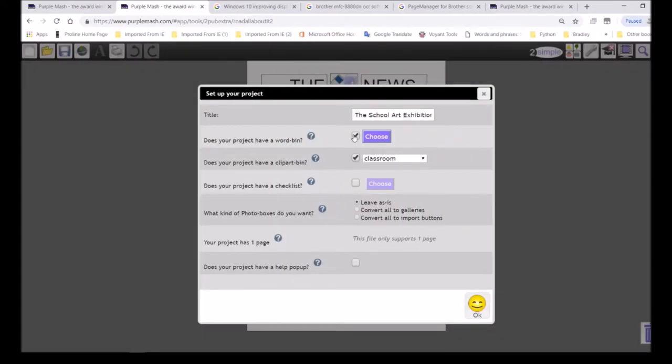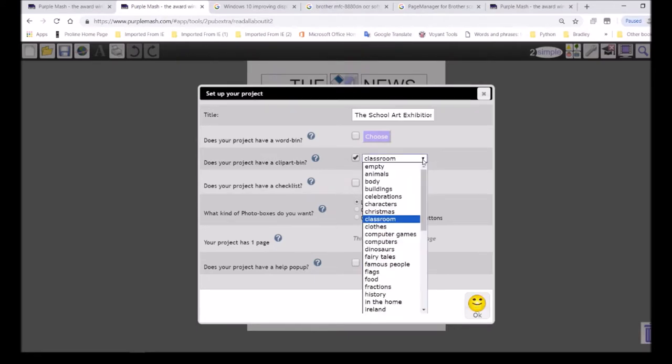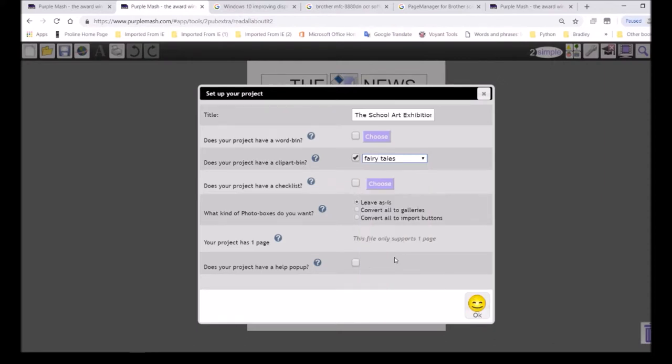I could now save this. Does your project have a word bank? You would be able to find a whole list of words that the children could use that will be feeding into the project. If you wanted to choose one of these options, these would be the clip art available for the project. I'll just click at any one of them.